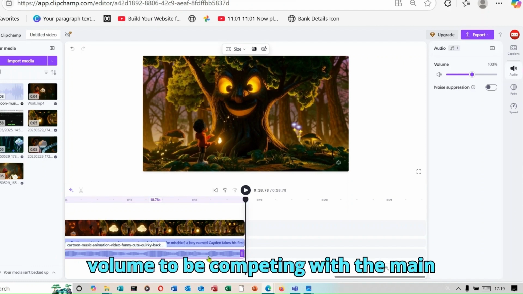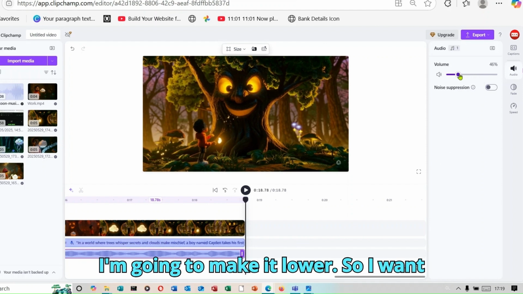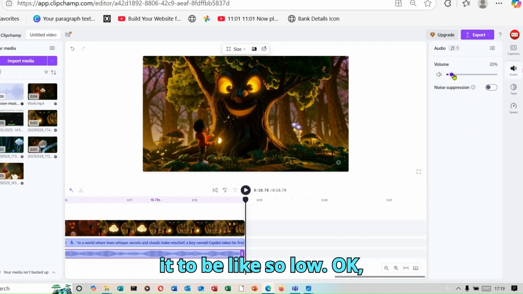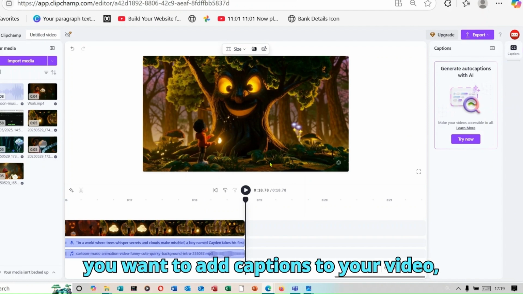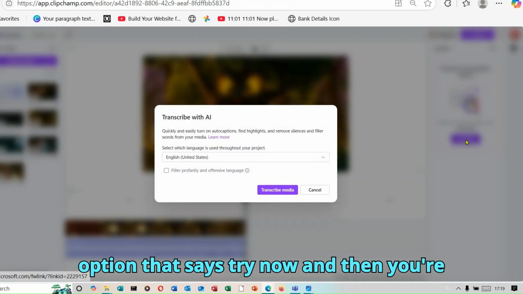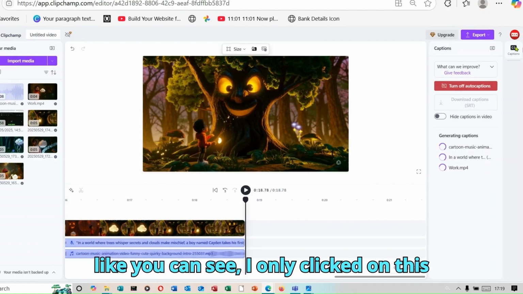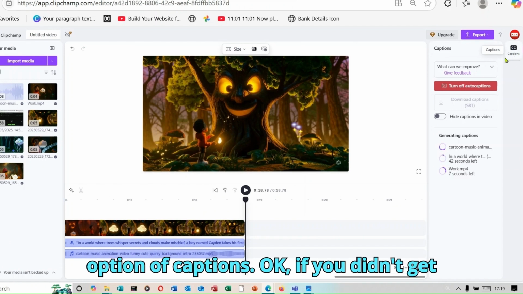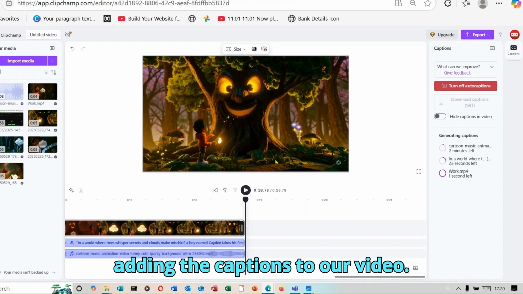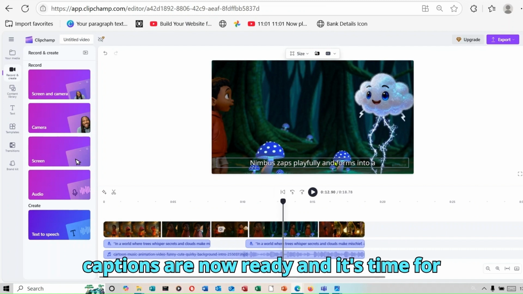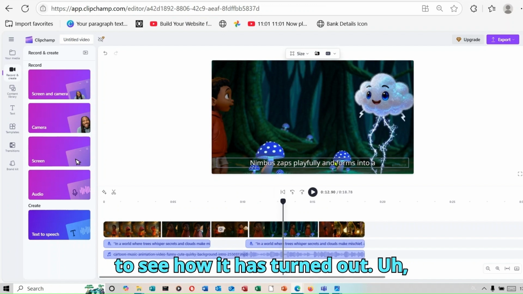And I don't want the volume to be competing with the main video's volume, so let's reduce on that. I'm going to make it lower, so I want it to be like so low. Okay, just like that. Then once you're done, if you want to add captions to your video, all you have to do is to click on this option that says try now, and then you're going to click on transcribe media. So like you can see, I only clicked on this option of captions. Okay, if you didn't get that, and now it's in the process, it's adding the captions to our video. Like you can see down here, our auto captions are now ready, and it's time for us to export our video and also play it to see how it has turned out.